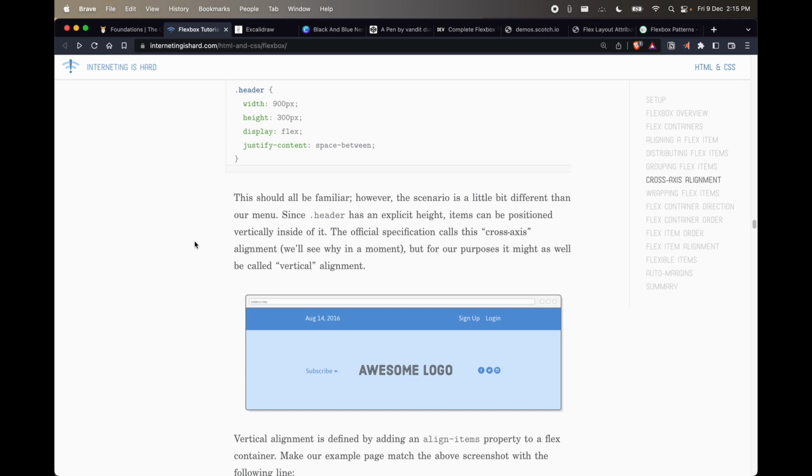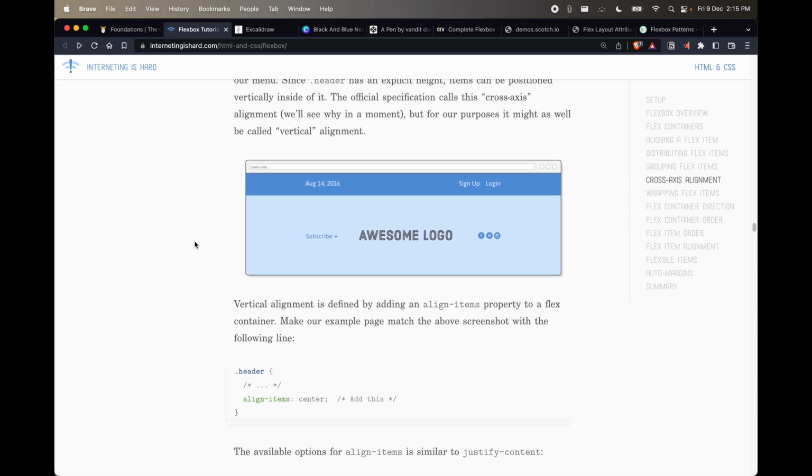The specification calls this cross-axis alignment. We'll see why in a moment, but for our purpose, it might as well be vertical alignment. Vertical alignment is defined by adding an align-items property to a flex container, making our page match the above screenshot.